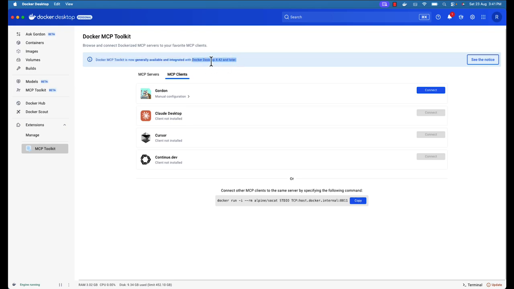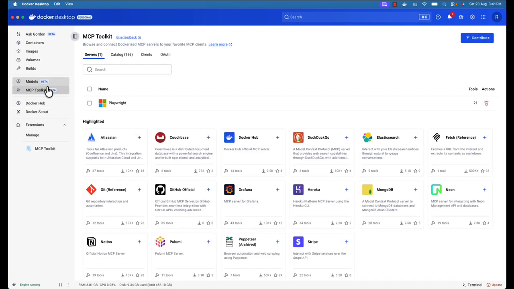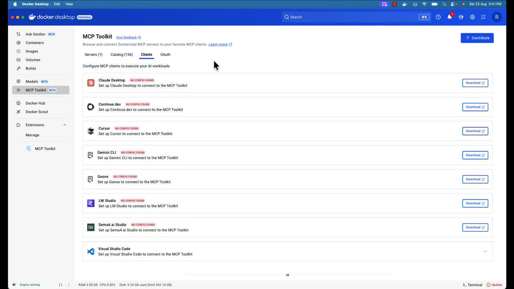Okay, so 4.42 and later. I have installed the latest version. Now what we need to do is, once we install this toolkit, if you go on the top, you also have this MCP toolkit, right? So just go here, and this is the server we installed, and these are the servers available, right? Git and all. Now go to client, and here you will get more options.